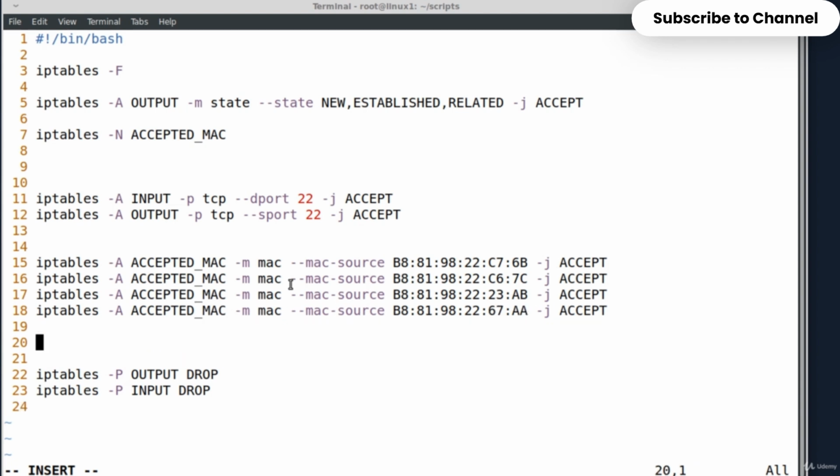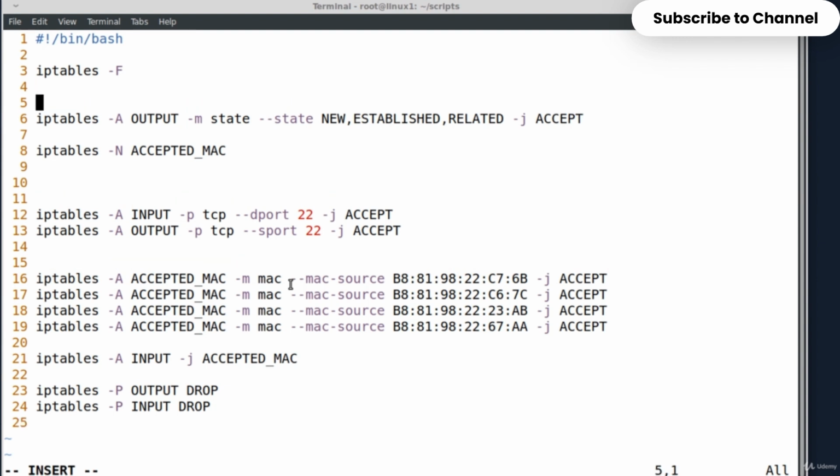Okay. Now I must jump from the input chain to my newly created chain called accepted MAC. iptables -A INPUT -j accepted_MAC. And one last thing, at the beginning I want to delete any user-defined chain. iptables -X. So each time I'm starting from scratch. Okay, that's all.